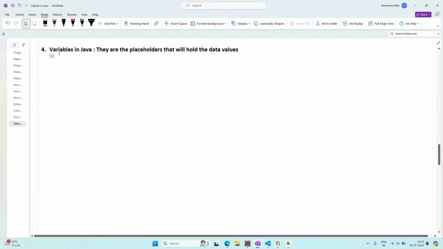Okay. So they are the placeholders that will hold the data values and may vary throughout the program.